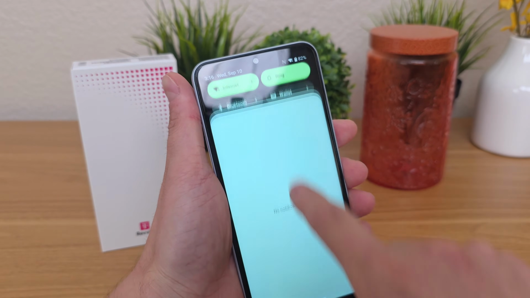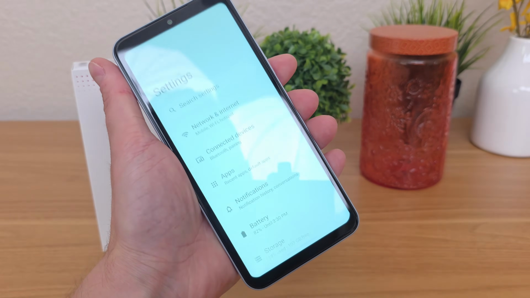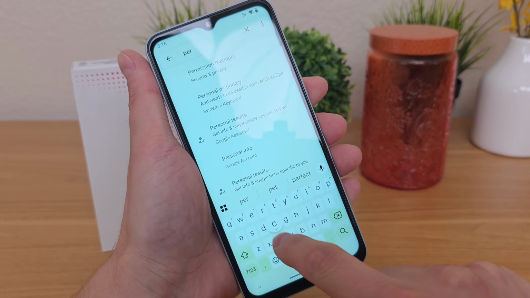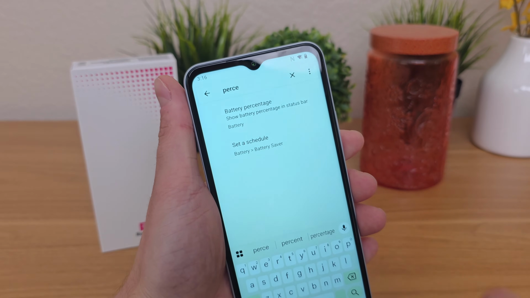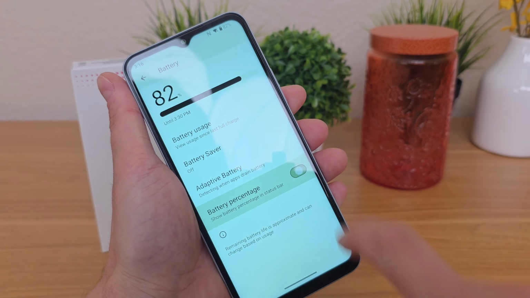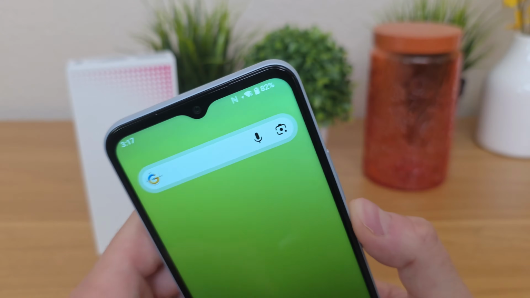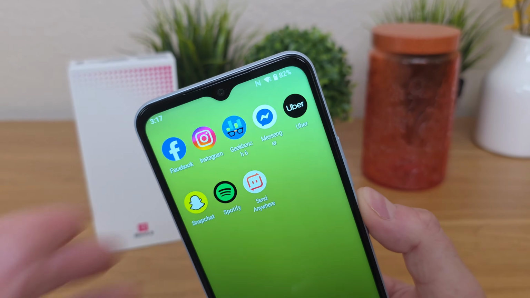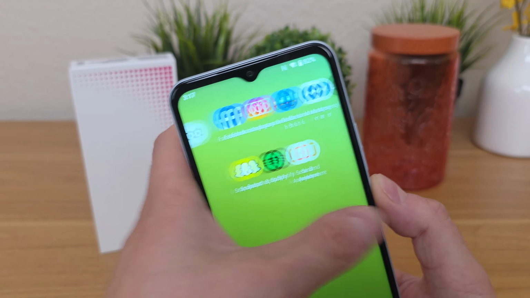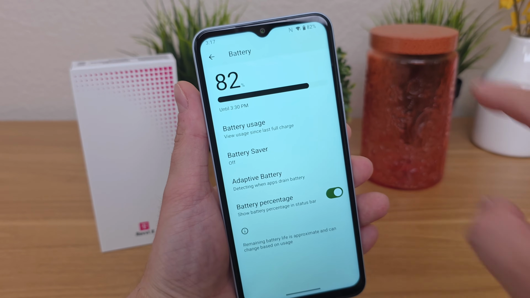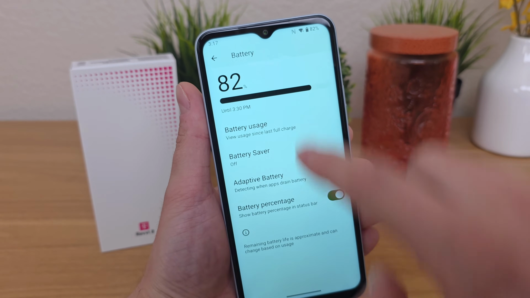So to do this, you're gonna pull down the shade, go back to the settings, and then in search, type in %, and you'll see right there battery percentage. Go there, and then from here, simply enable battery percentage. And then now, no matter where you are in the operating system, you'll always see the battery percentage up there in the corner. And I definitely think that's an essential thing to enable because I find that to be super helpful. Now, while we're over here, there's a lot of other awesome options in the battery settings.